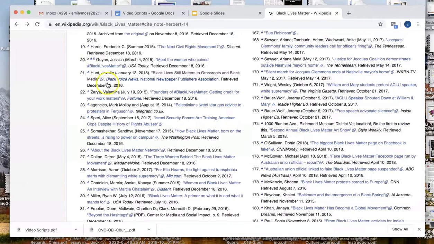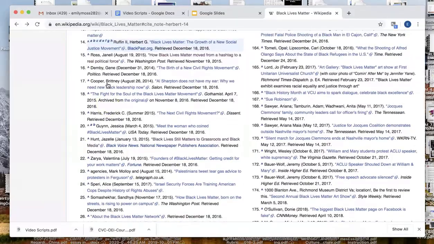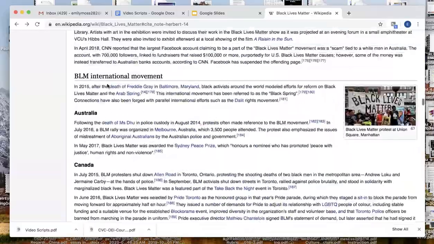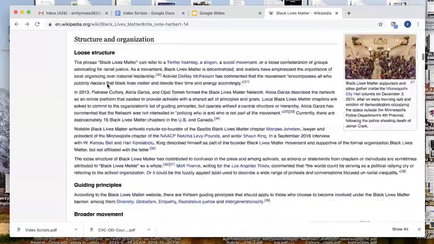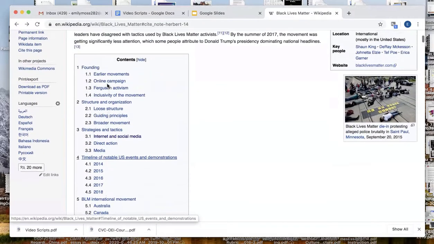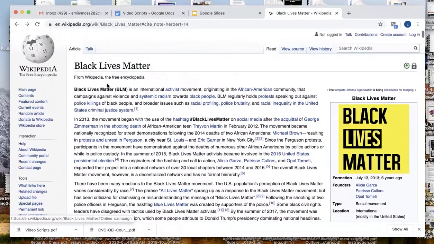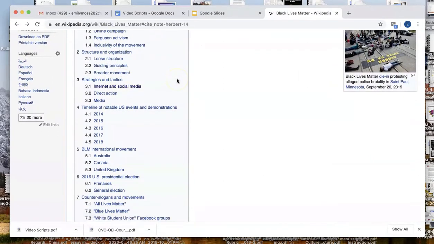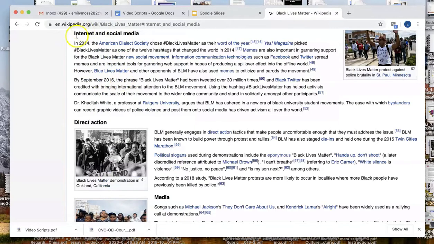Here's how that looks in practice. Using an example research question, why is social media critical to the success of social justice movements? I want to better understand how a movement like Black Lives Matter made use of social media. First, I go to the Wikipedia entry on Black Lives Matter. Then I scan the headings to see if there's a direct mention of social media. As I read through the section on social media, I notice information with footnotes.